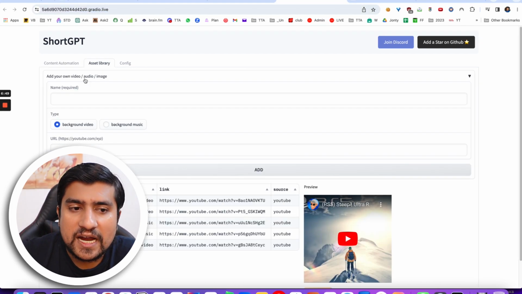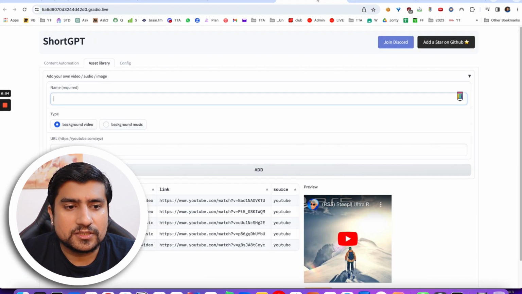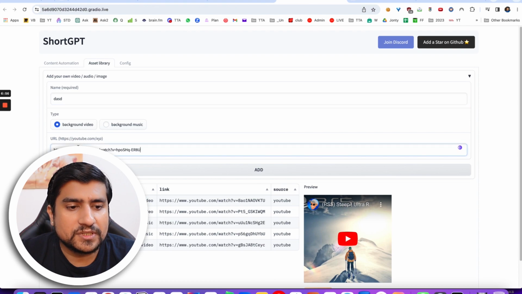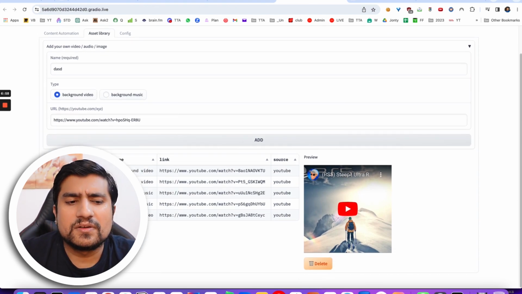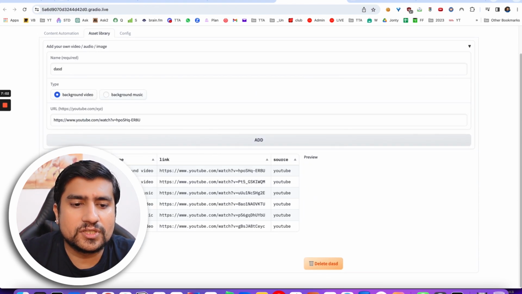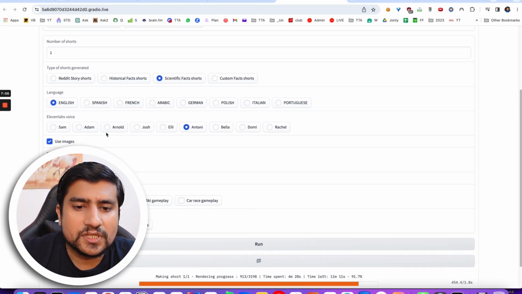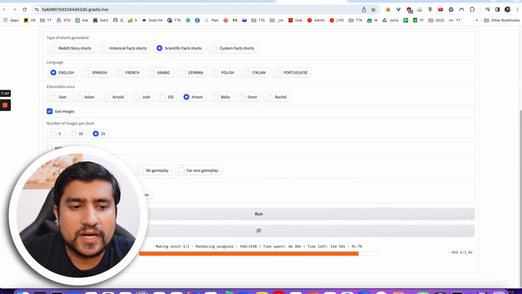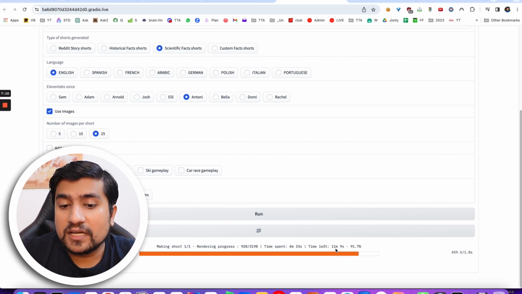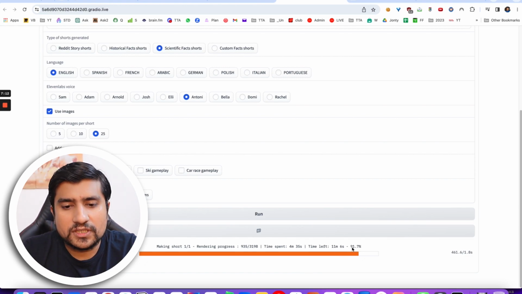You can always add new assets if you want. If you want to add a background video, I can add this asset. For example, name it ABCD and click add, and here you will see it will be added automatically. Just two seconds. So this is added as a background video, and here if you see it will be available here also, so you can use that also. Time taken, I think it will take 11 minutes, so let's not wait for this.